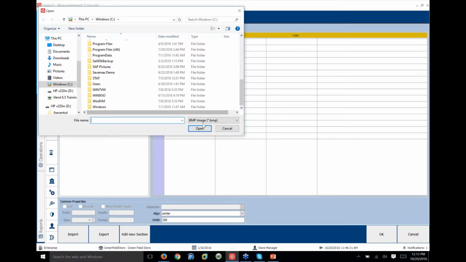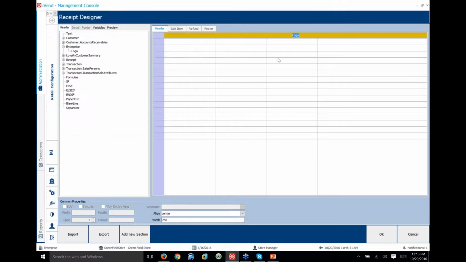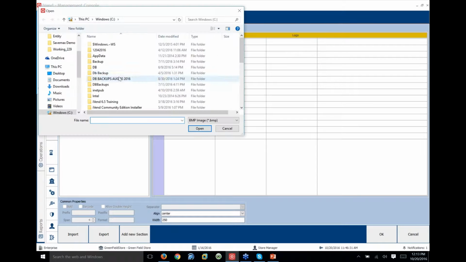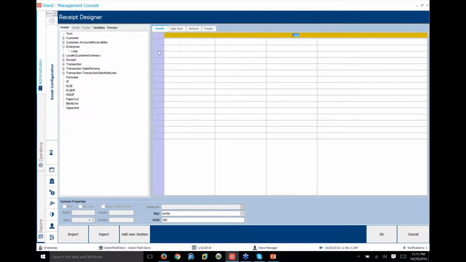I don't think I have one, but that's okay. You can cancel it if you do not have one. If you have a BMP monochrome file, you can add it: upload logo image, and then you can upload it.